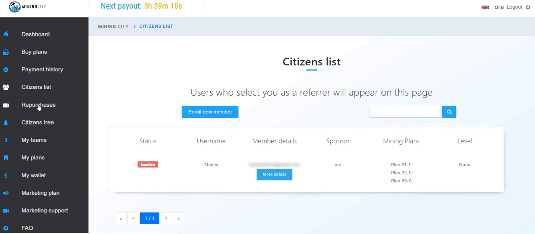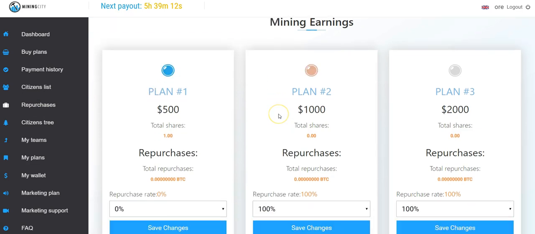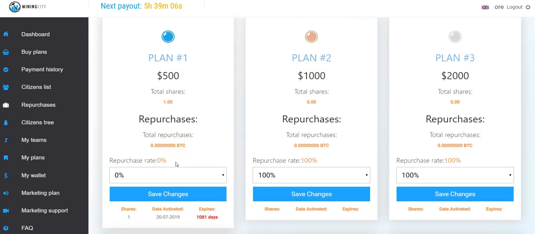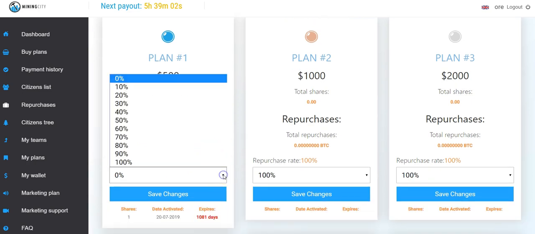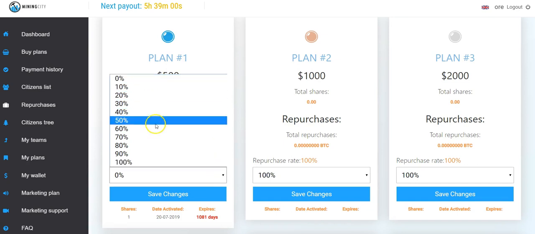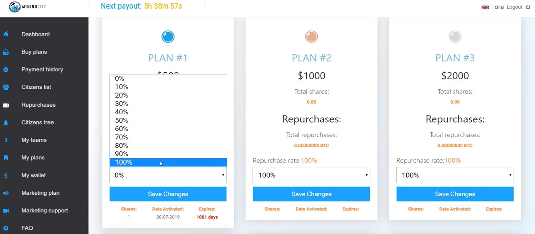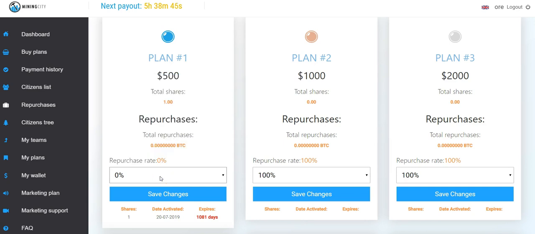Then if you go to repurchase, it will show you the plan that you have bought. You have an option to repurchase on that plan. You can put the repurchase on any number between 0 and 100%, depending if you want to repurchase and earn more shares so that you are able to mine for more than 1,100 days. In this example, my repurchase is on 0. Then I've started mining on the 20th of July 2019 for the plan one of $500.